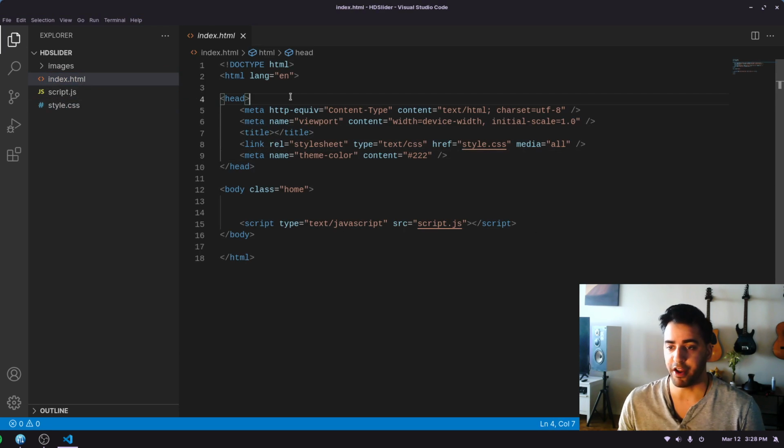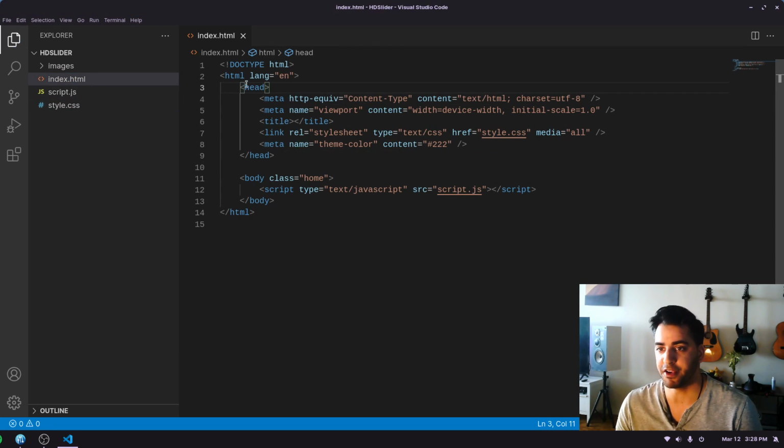To start off, we have our HTML file, which is pretty basic. We're just importing the style sheet and our JavaScript file. We actually don't even need this class home. This is almost all we need here. We are going to need to add in another div, but we'll do that in a second.